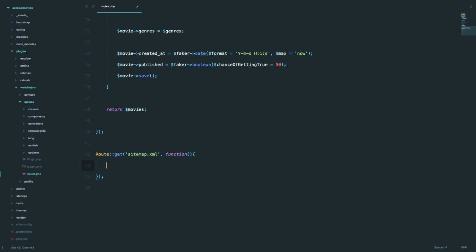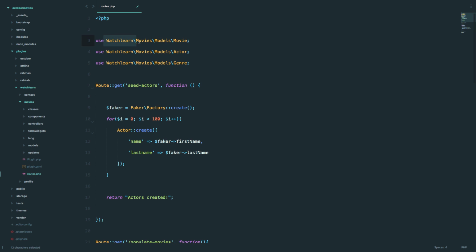So we create this enclosure, this anonymous function, and now we are just going to send to our sitemap two of our content types or of our models. So one is going to be movies and the other is going to be genres. So we are going to be calling all of the movies, and I can use this notation right here because I have use watch, learn, movies, models, movie, actor and genre right here.